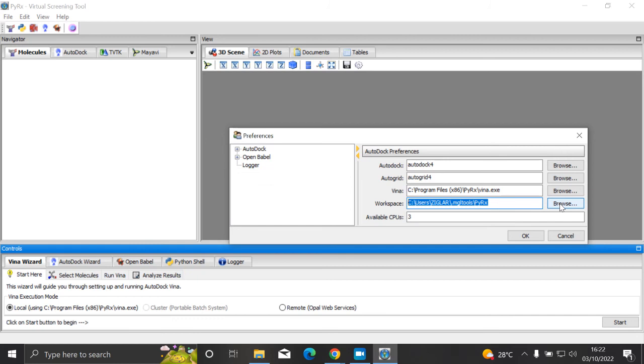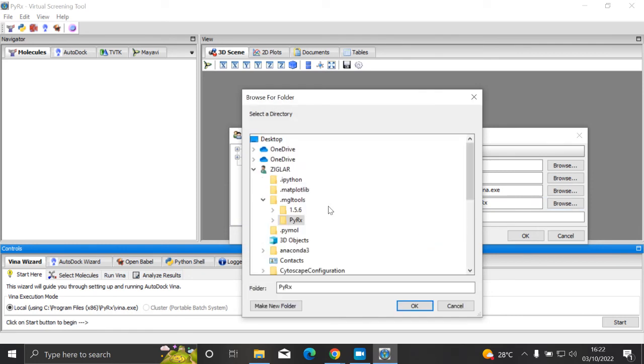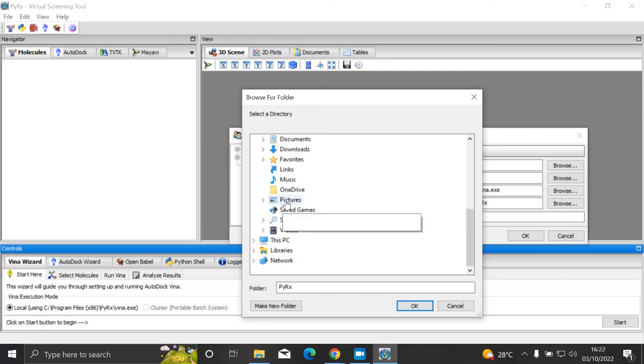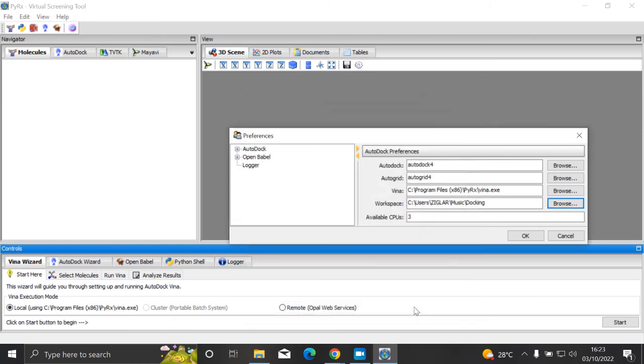If you want to change your workspace, I just want to quickly show us that you just click on Browse. When you click on Browse, you want every piece of your information to be saved to a folder of your choice. You navigate down to the folder and you click on OK. You can make a new folder, or just select a folder that you already have, maybe in your music, and you create the folder, docking, and you click OK. You can see that it has automatically changed the whole thing.